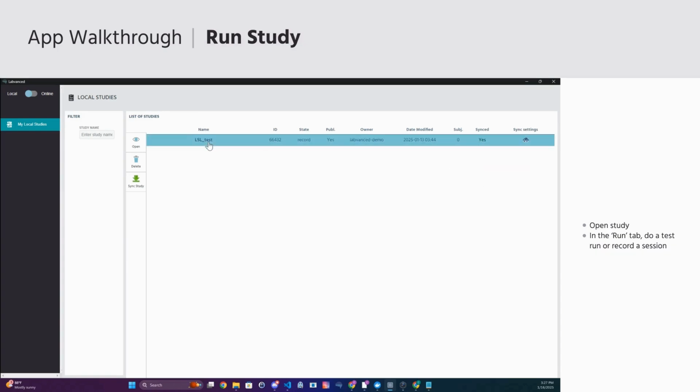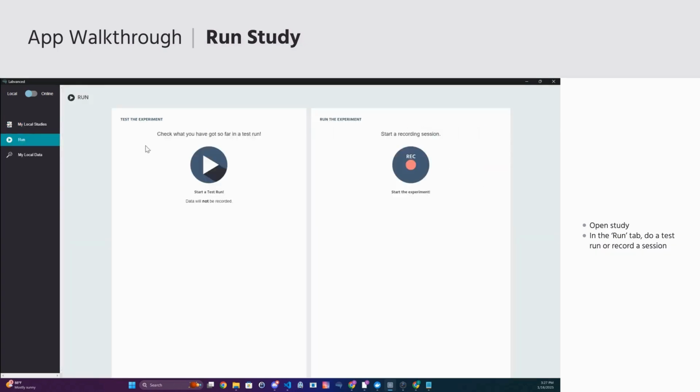Upon selecting a study in the local mode, you can click the open option from the side menu and then proceed to do a test run or a recording session.